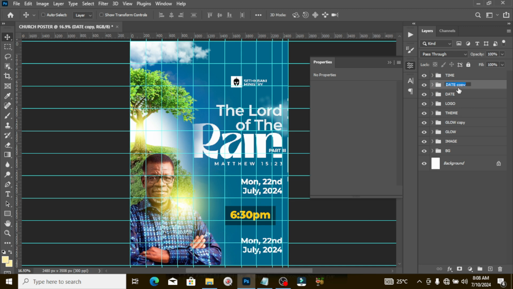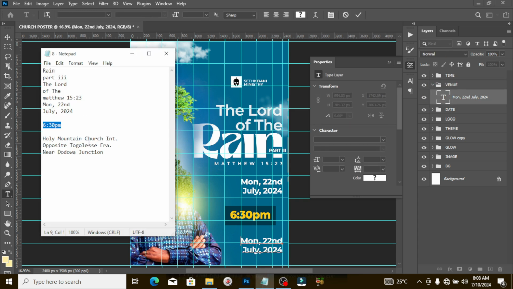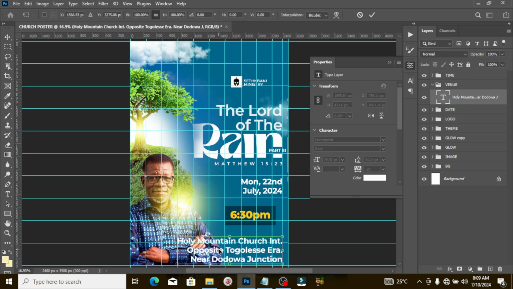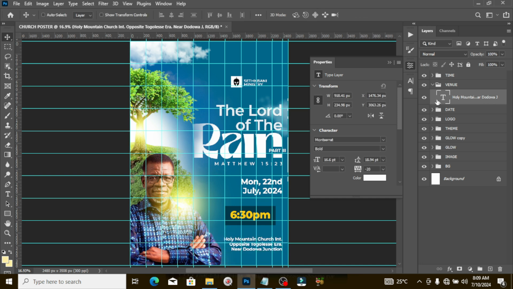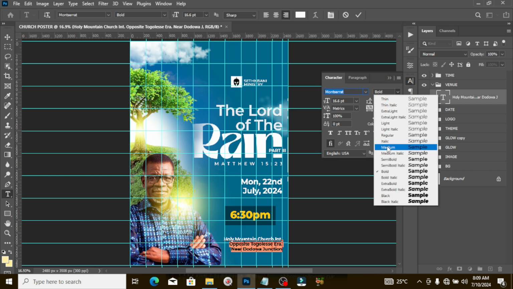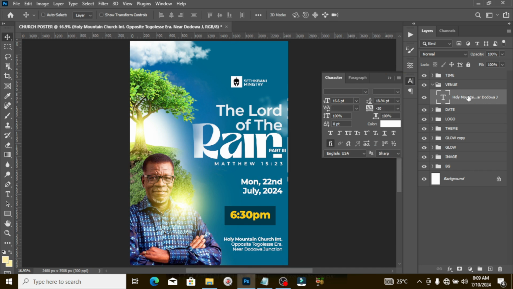Let's call it venue. Now open it, and then go and pick that, and then double click it and paste it there. Now you also want to make it very small, very small. Okay, and then you also want to double click it and then pick the ones underneath it. Go to character. You want to set those ones to medium. Okay, it brings in a nice contrast.